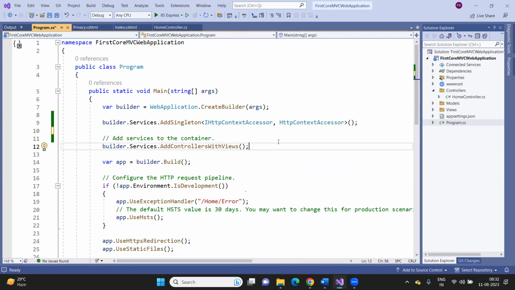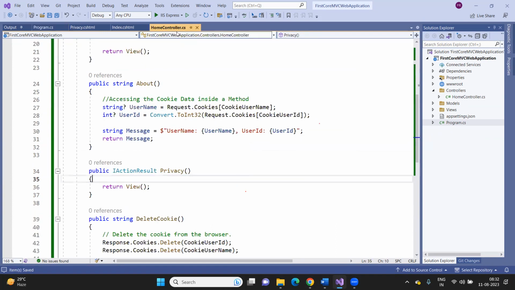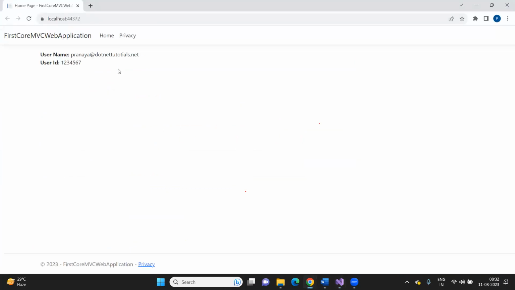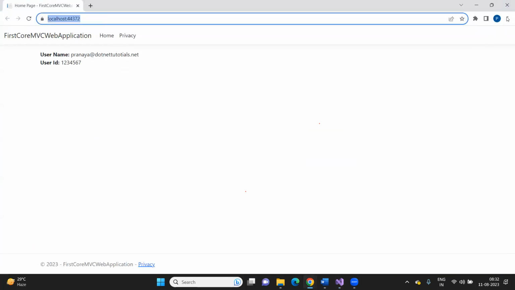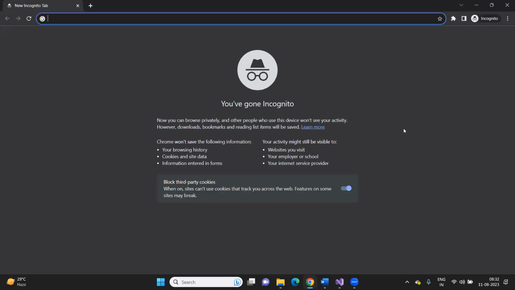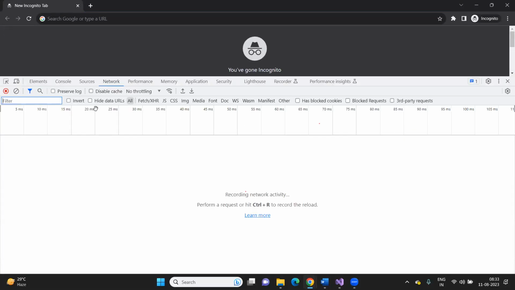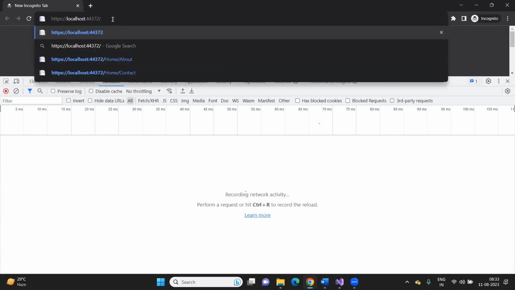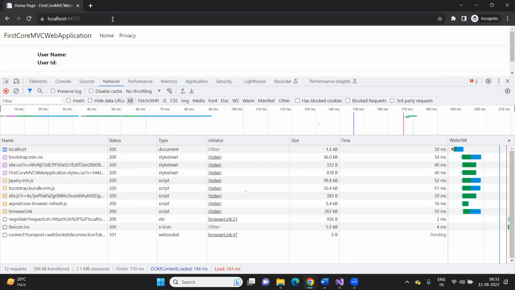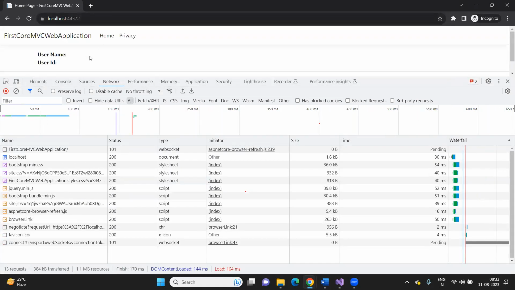So any number of requests, for whichever user, doesn't matter. Using this object, we can access the request parameters. Okay. Right. So once we have done this, then we need to run the application. We are getting the data, but to make you understand, I'm going to open this new incognito mode, open this network tab, and make this request to the index action method.